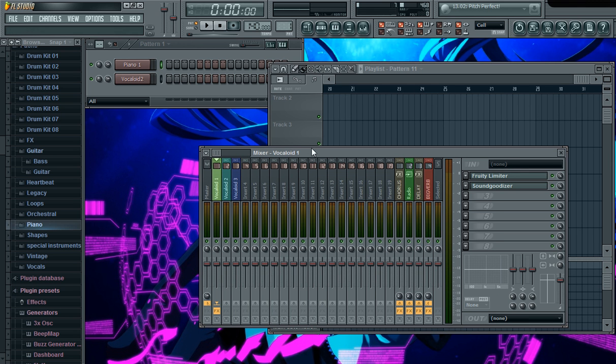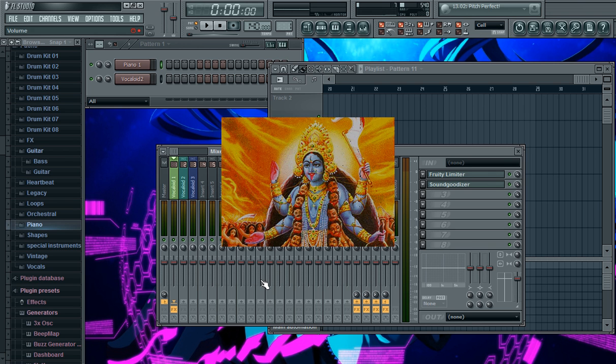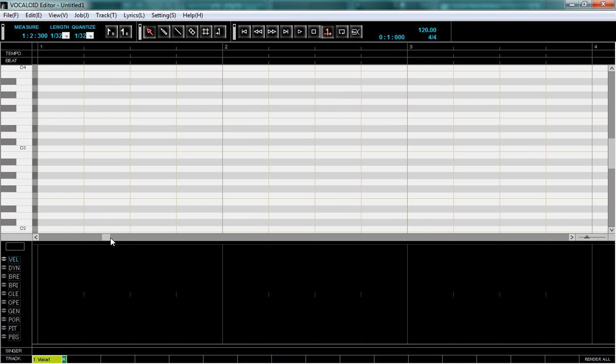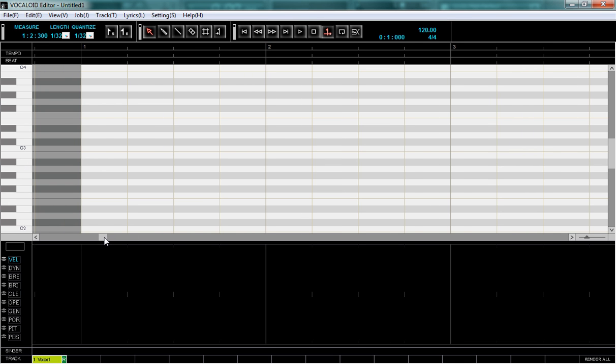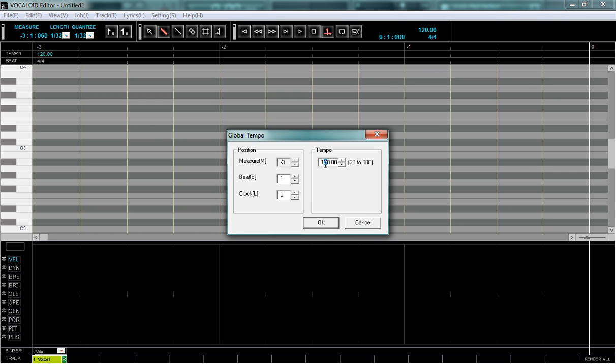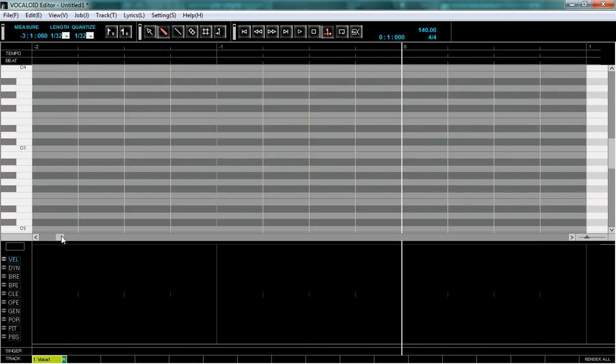But before I press play on anything, I'm going to open the Vocaloid 2 editor, and then I'm going to enter one note, because as soon as I start playing anything without having a note in my Vocaloid 2 editor, it would start giving me error messages, which I really don't want right now. First of all, I'm going to adjust the tempo to be the same tempo as in FL Studio, because otherwise the voices would sound really crappy.